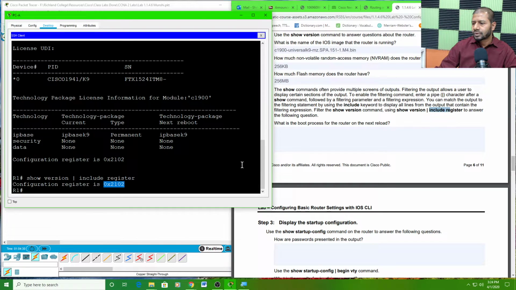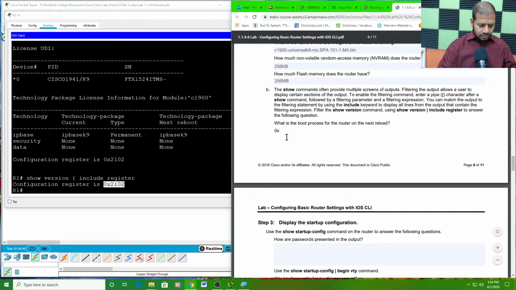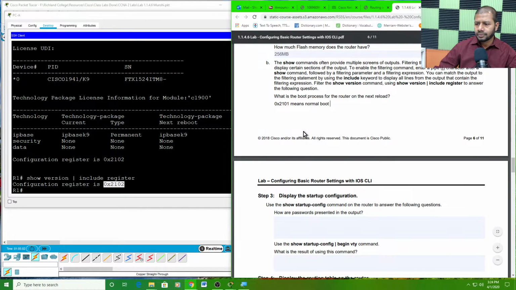0x2102. What is the boot process for the router on the next reload? What it means is 0x2102 means a normal boot, as opposed to entering the password recovery mode.